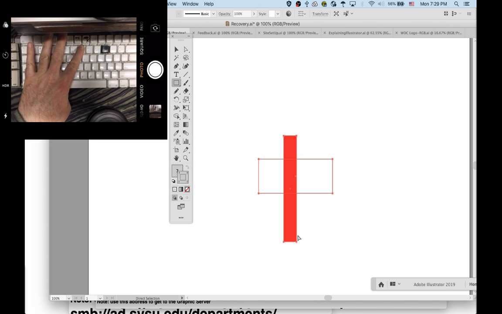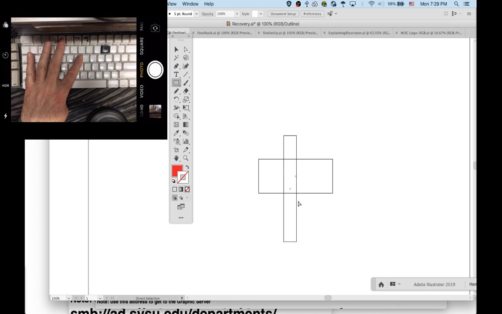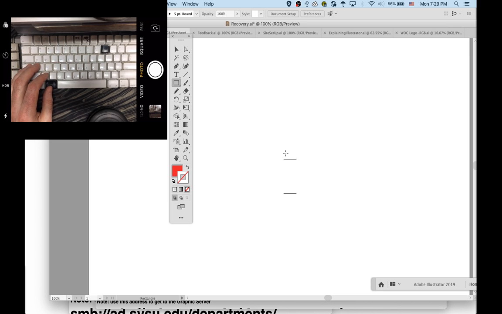Command 7 is how you can make a mask. And notice the red bar disappears because it's no longer serving as a red bar, it's serving as a mask. And you can only see within that. If I turn on Command Y again, you can only see those two lines, which are from this other rectangle, but they're within the original red bar shape.